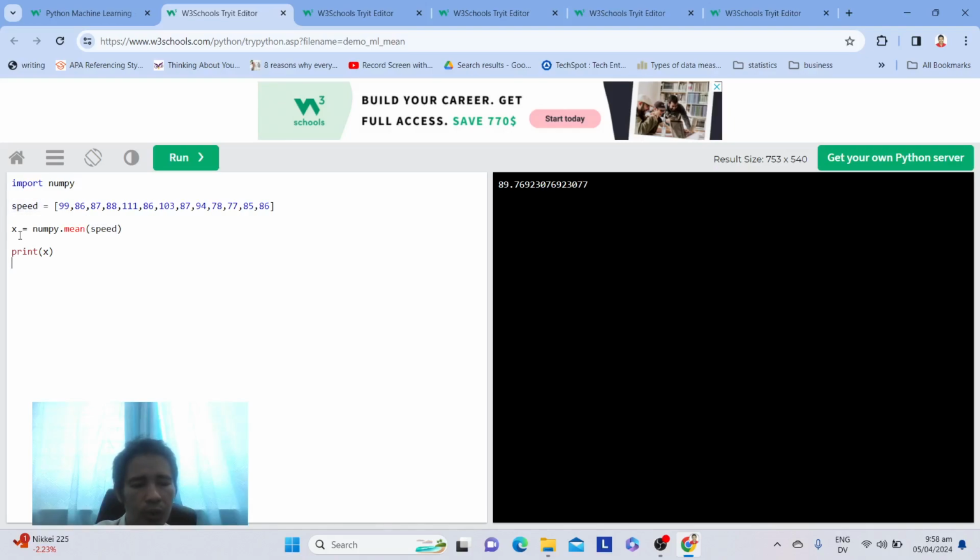After that, we will use the x to display the value. And that is why you can see here 89.7986. And if we want to change this program so that we know that this is the mean of the speeds of the car, you can write here, the average speed is, and comma, and you can add a period here. The average speed is 89.7.